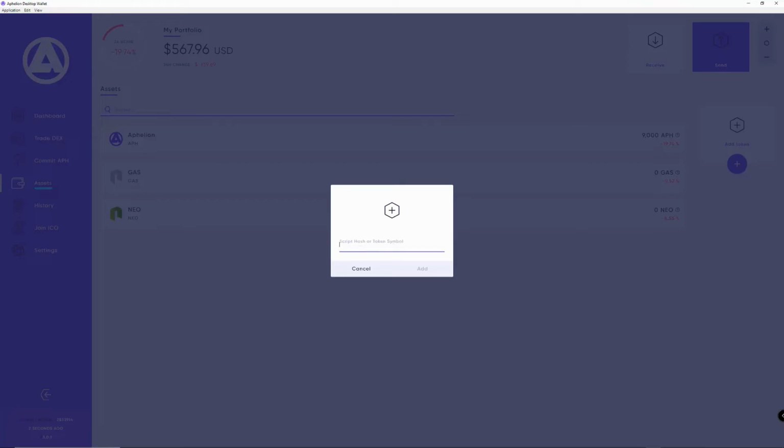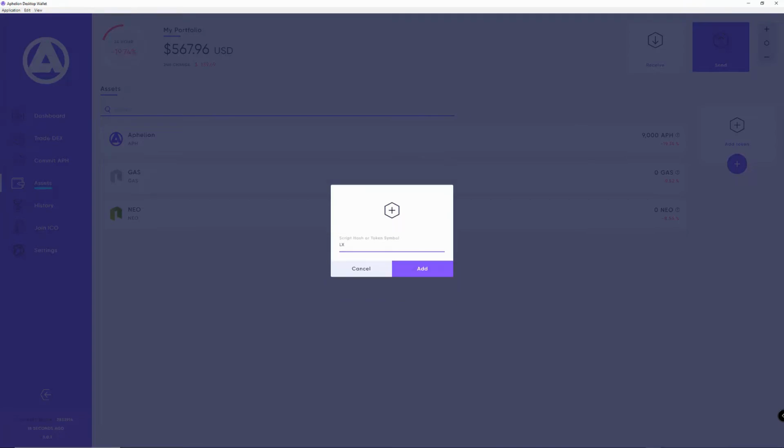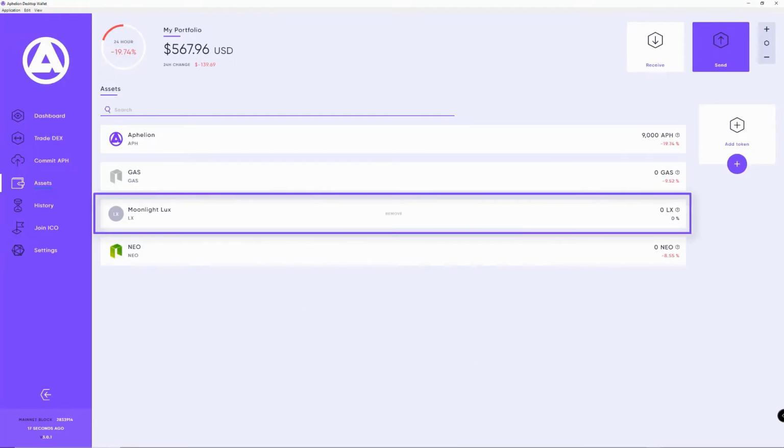If you know the token symbol, you can simply add it here. I'll add Moonlight. It is case sensitive, so I'll make sure it's uppercase. You can see it has been added, and to remove it, simply click here.